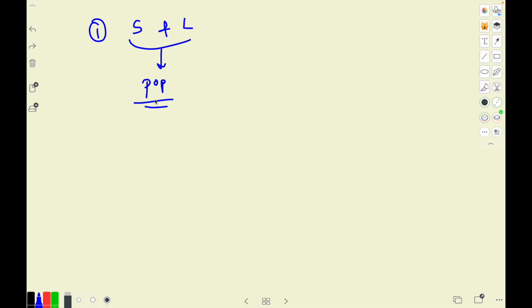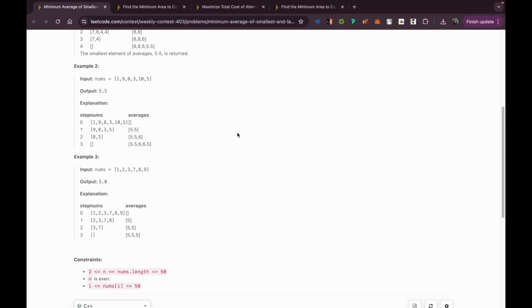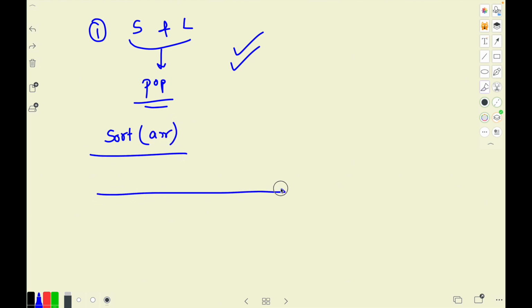So somehow or other, the array has to maintain such a structure that I am able to get the smallest and the largest element in a quick and efficient manner. Now, what's the most efficient manner I can think of? I can very simply say, let me sort the array. If I sort the array, then I know the array is going to be in increasing order.